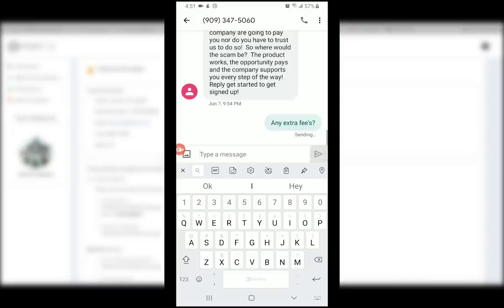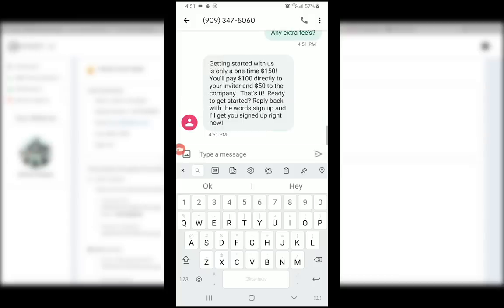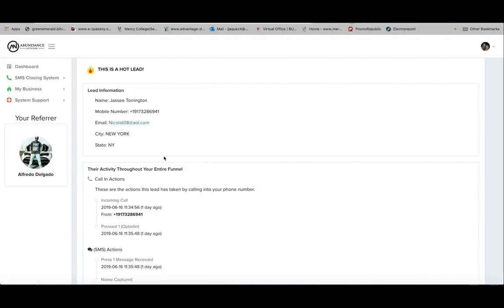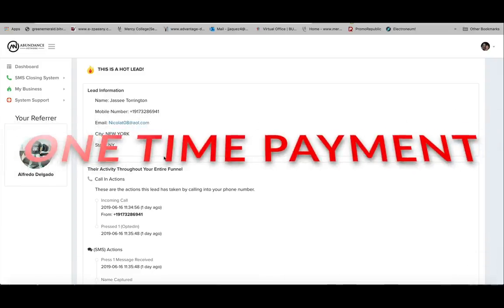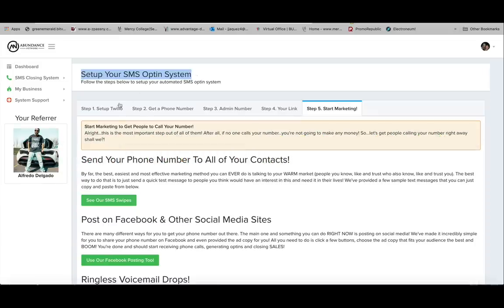to get started. So the price, man, the price is so affordable. Anybody could get started. It's $150. I know it might be low and it might be high for some people, but it's $100 for the person that you refer, and then $50 for the company, right? The admin fees. And this is not a monthly thing. This is a one-time payment. One time, okay? So once you sign up, what happens when you get started?